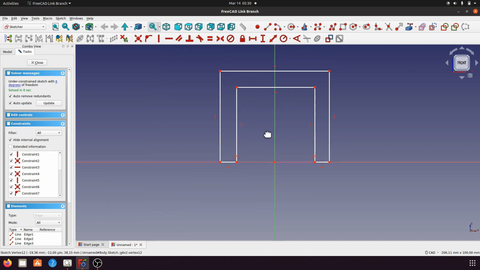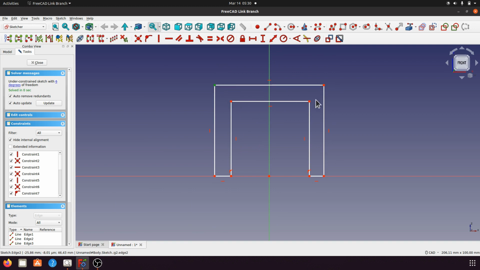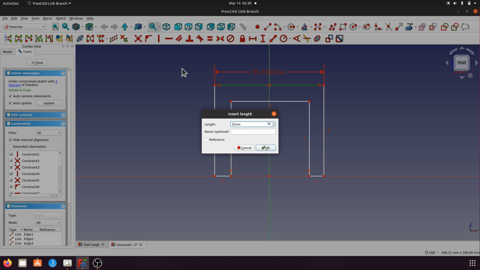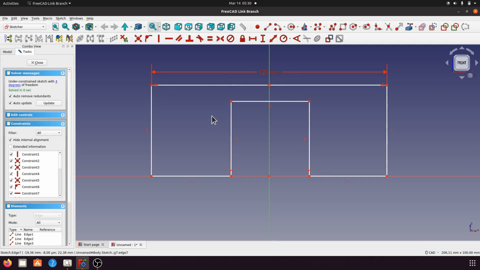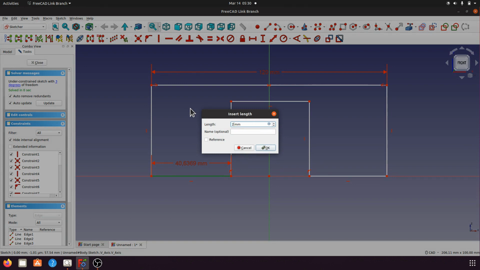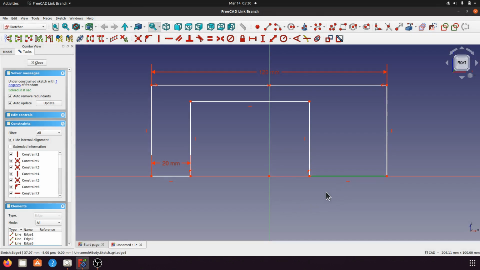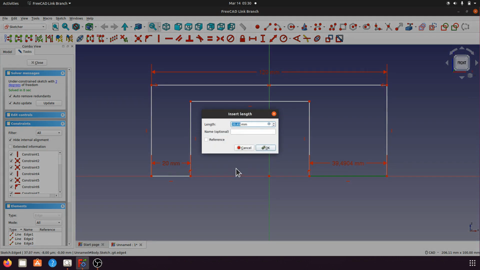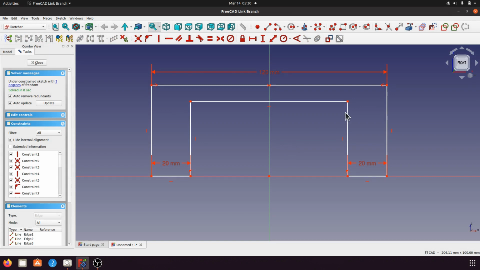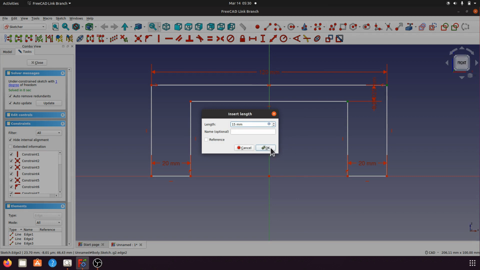Okay, now create this point and this axis symmetry. Okay, now create the dimension for 120. Now create this thickness for 20. Same with this thickness, dimension 20, and this thickness for 15 millimeter.